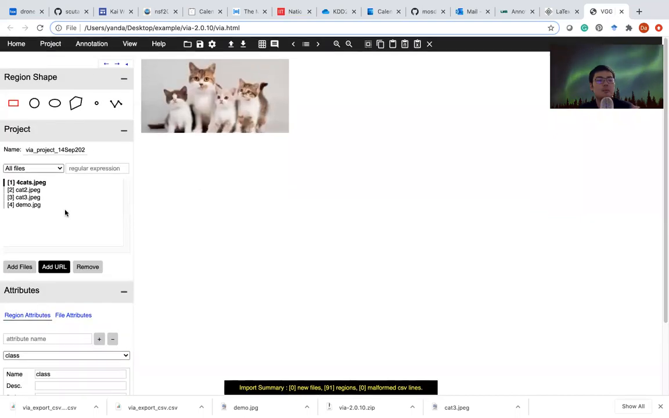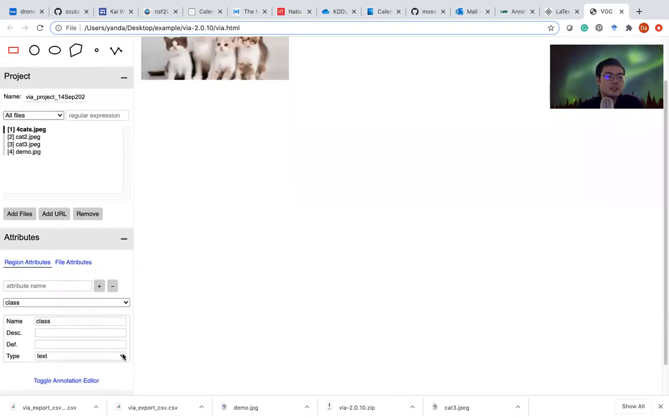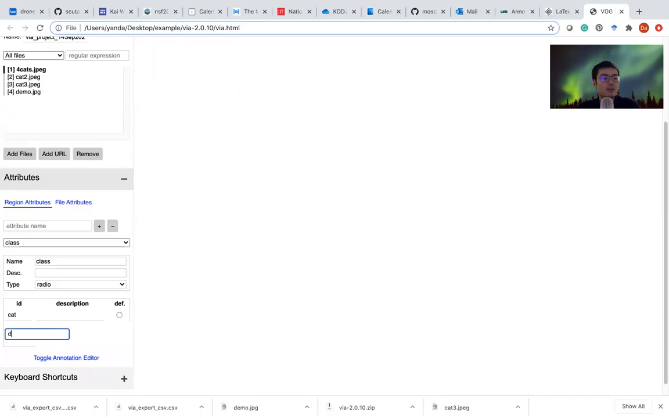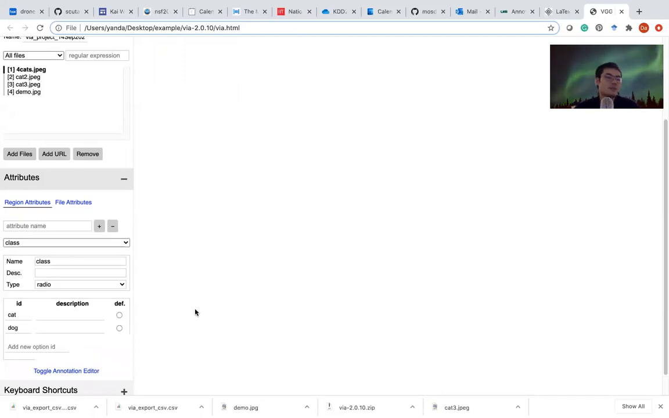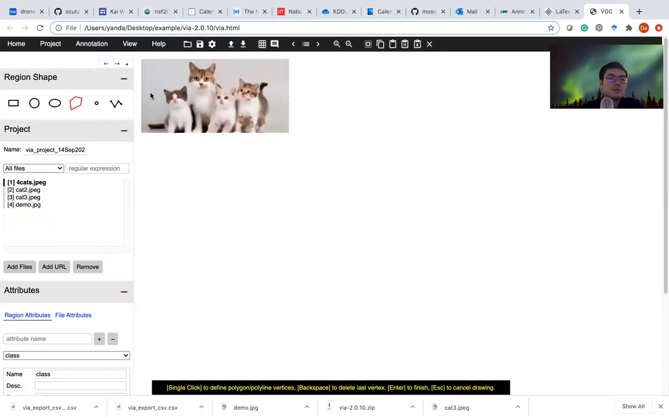Let me first tell you how to annotate. The first thing you can do is say, hey, I want a class. And then I will have a radio. For the radio, I have some choices. All I have right now is cat, so I will have a cat. And maybe I also want to add a dog. We can do something like this. And then once you define these, use polygon.